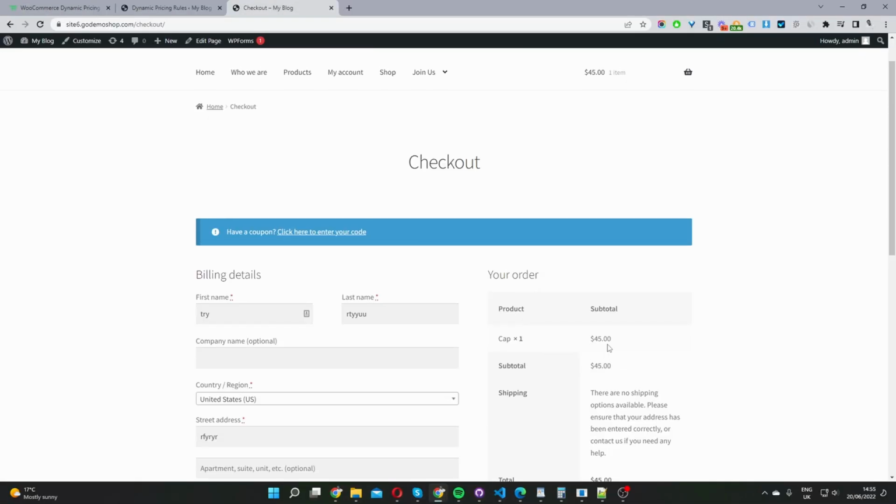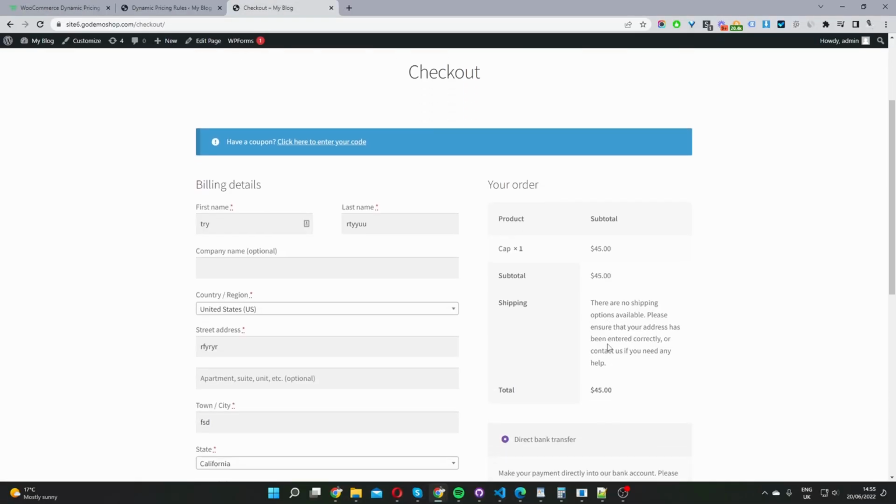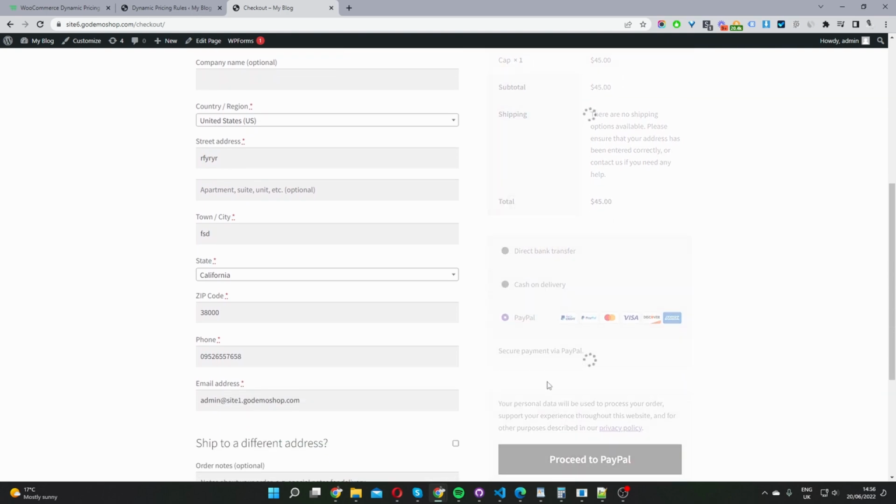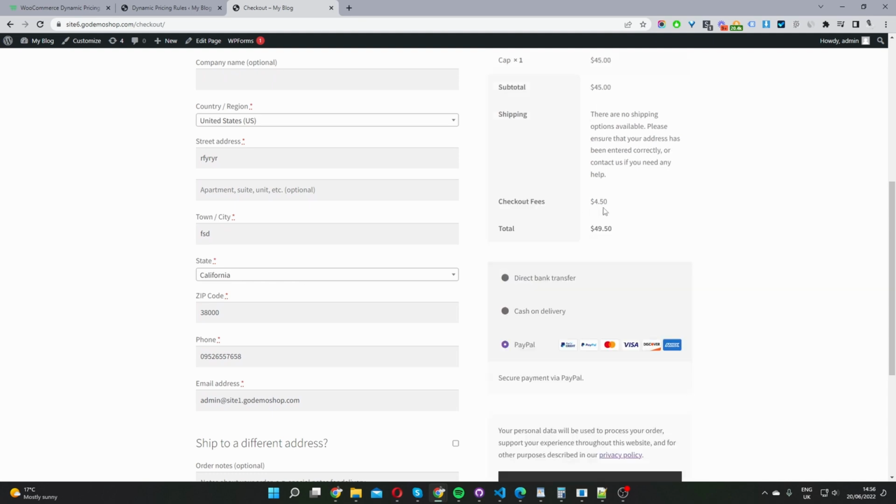Okay, so here we are on our WooCommerce checkout page. And when we select direct bank transfer, there's no additional fees being charged. However, when we select our PayPal gateway, you can see there's an additional checkout fee here being charged. And in the back end, I'll set up a fixed fee of $4.50. You can create a dynamic fee, so you can charge a set percentage based on an order total, or you can charge a fixed amount, just like I've done here.